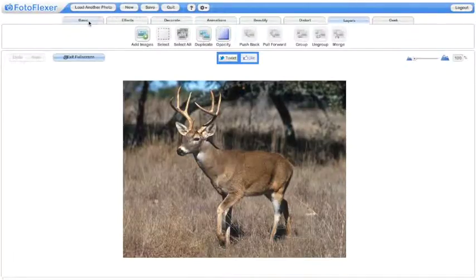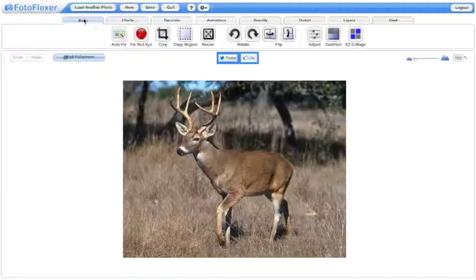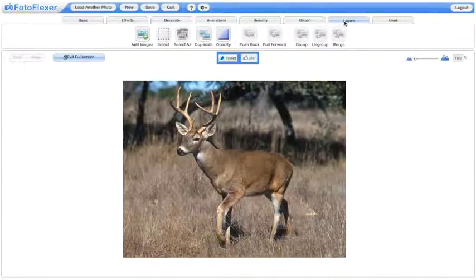So just as a reminder, when we first uploaded the photo, it opened up in the Basic tab. Now we're clicking on the Layers tab. And as I mentioned, and as you know, we will need more than one picture to create a photo montage, probably 2, 3, 4, 5 pictures, depending on what you're going for. So the first thing that I'm going to do is add some images.